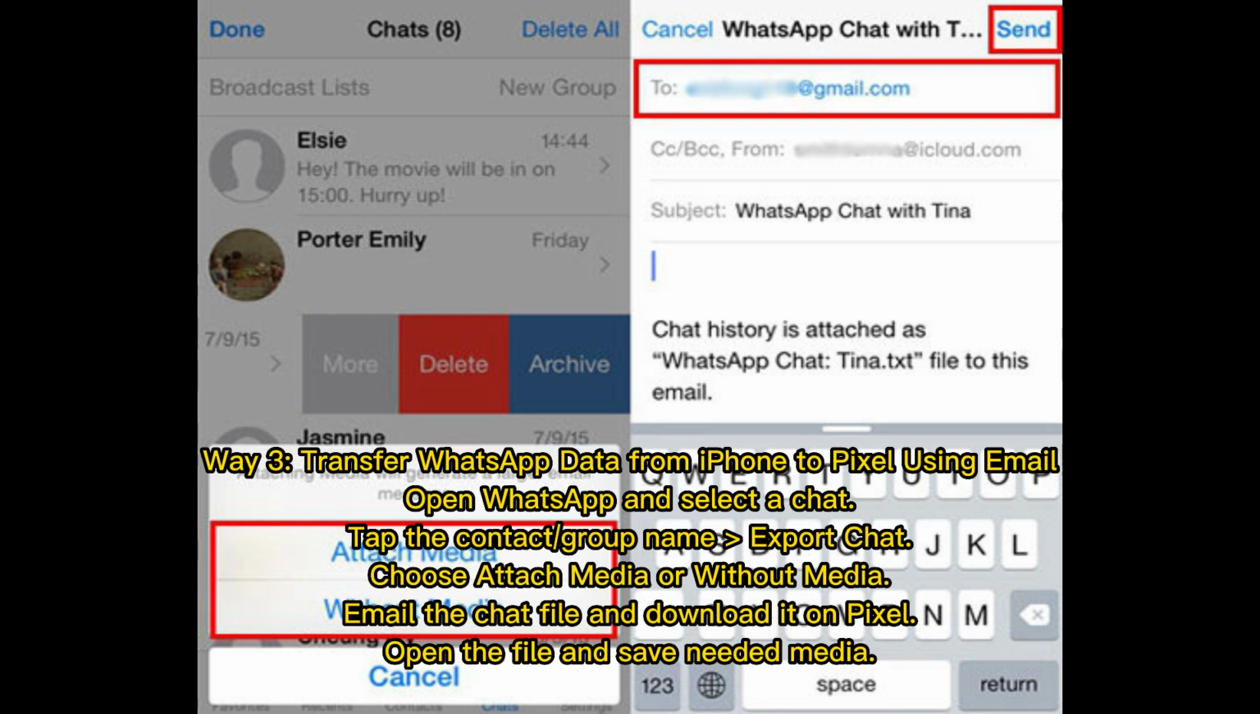Email the chat file and download it on Pixel. Open the file and save needed media.